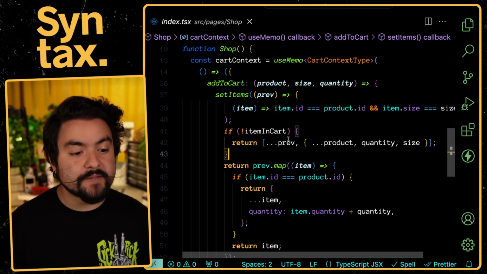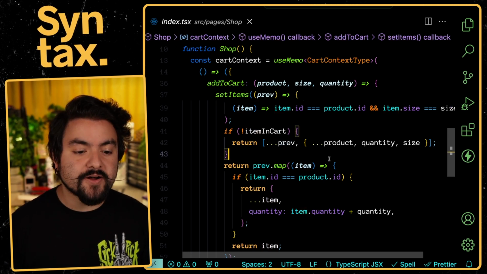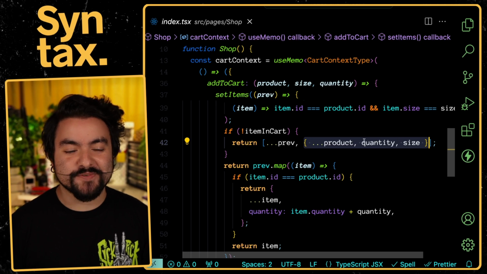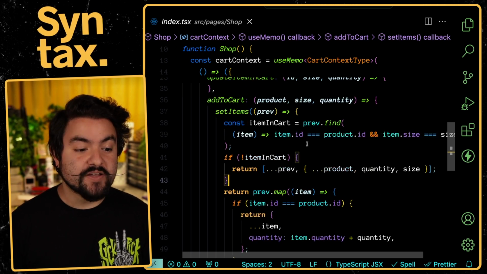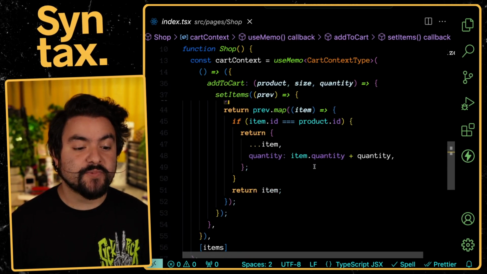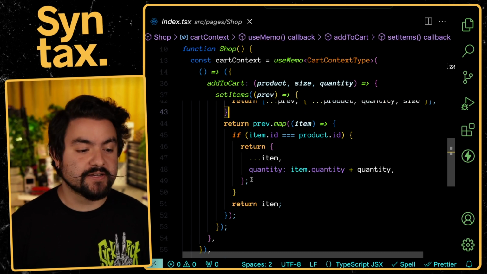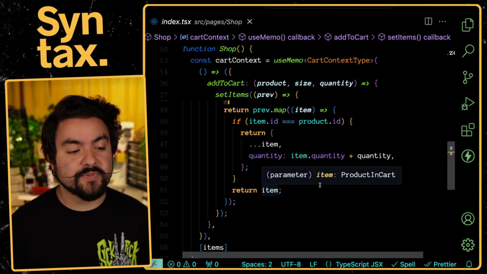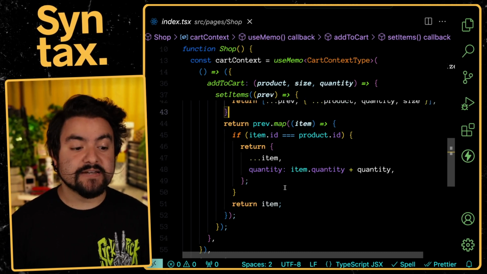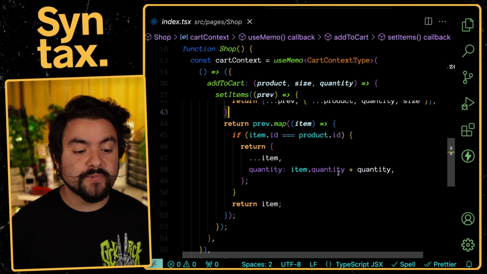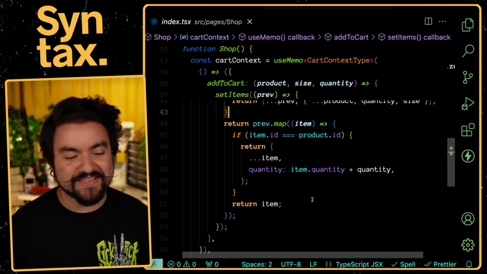So I'm creating a new array, spreading the existing items that are in the cart, and then creating a new product in cart object here that has all of those properties. Now, if this item did already exist in the cart, we actually want to increase the quantity. So we do a similar update as to what we did for update item in cart, but instead of just setting the quantity directly, we increase the existing item's quantity by that specific quantity.